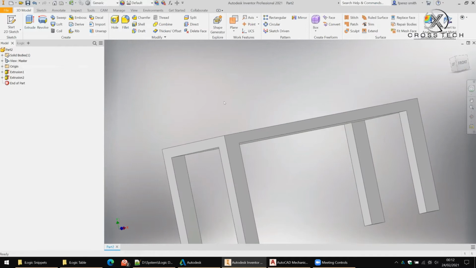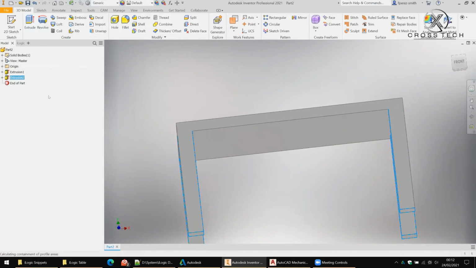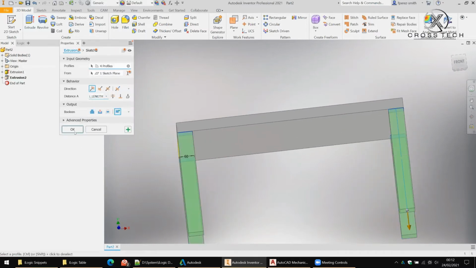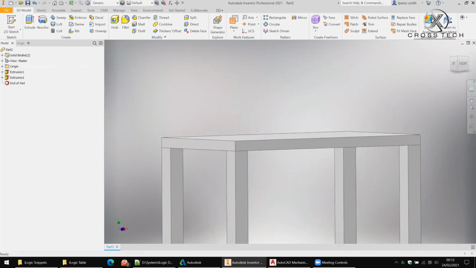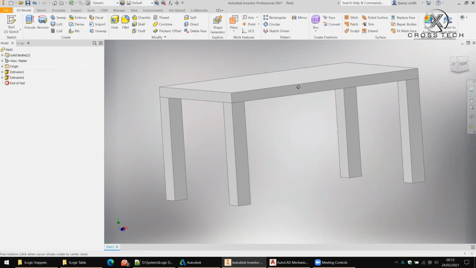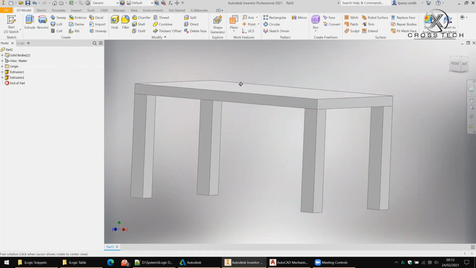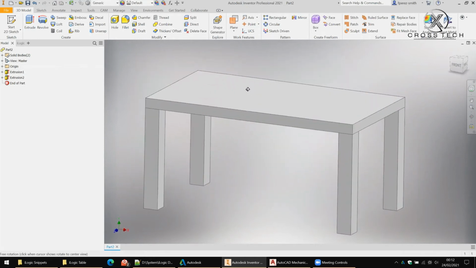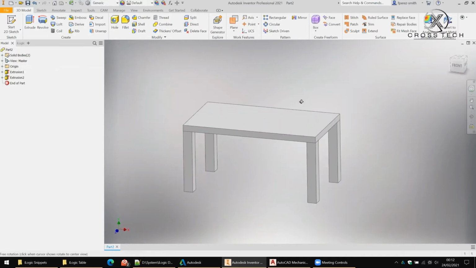Beautiful. Now, it might be worth making them as a separate solid in case we want to separate them as different parts later down the track. Okay, so looking good so far. Now, let's see. Okay, very good. All right, so what we're going to do next is we're going to create a form.